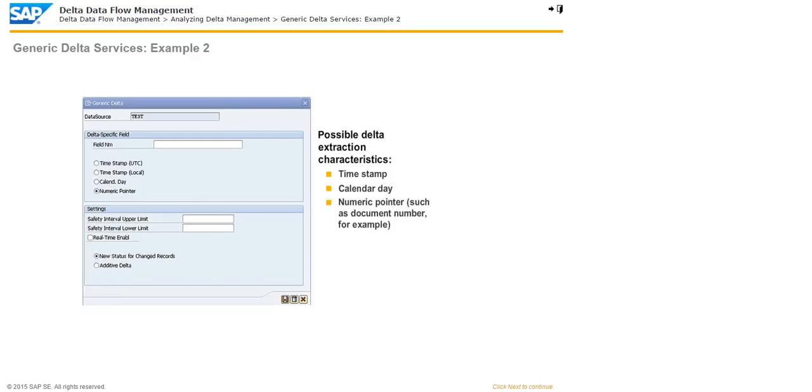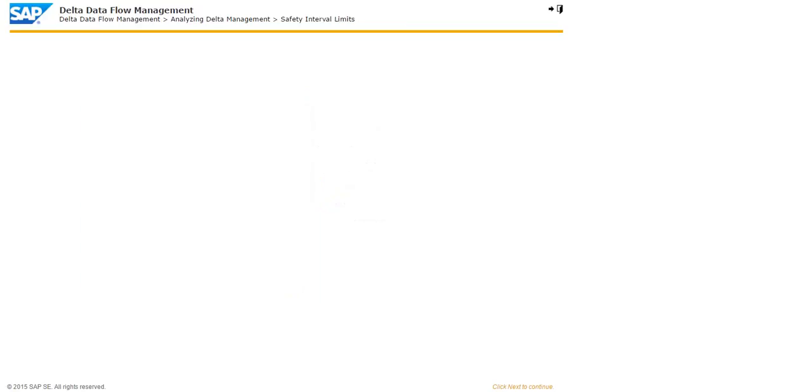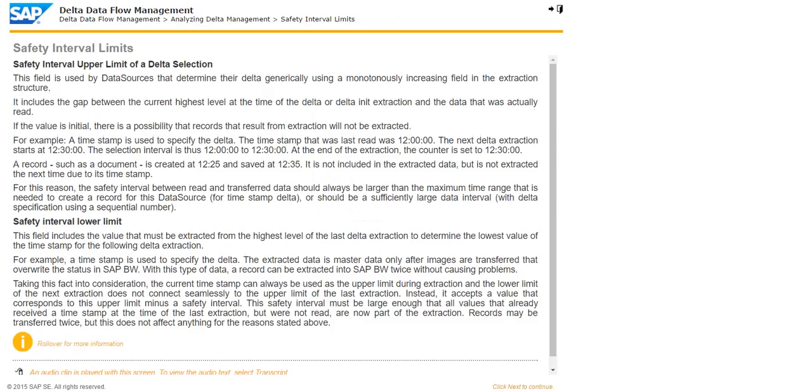After the data request has been transferred to the extractor and the data extracted, the extractor informs generic delta management that the pointer can be set to the upper limit of the previously returned interval. This section gives an overview of safety interval limits.